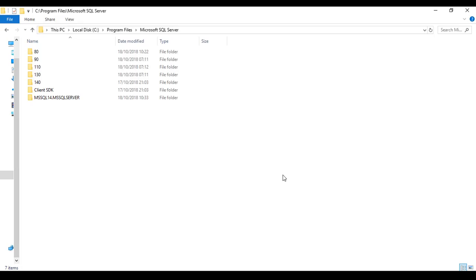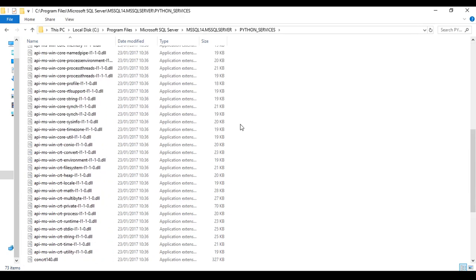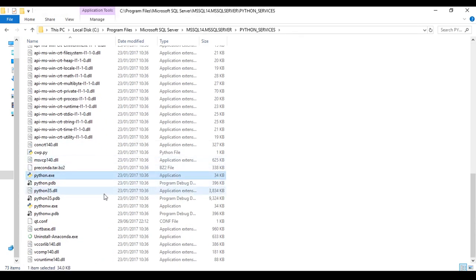If you already have SQL Server installed and you don't know if it is installed, you go to the folder of the Microsoft SQL Server installation and you go here, MSSQL14. We open this and here it is, Python services. If we open this, we have a lot of things here. One of them is the Python shell.